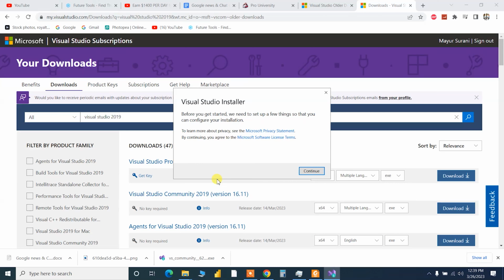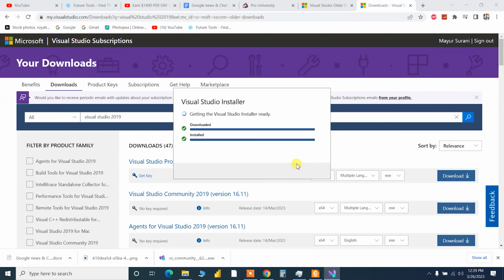official website. So this is asking me about the Visual Studio installer. I will give an okay. It will download some basic software. So once Visual Studio is installed, we will go ahead with the MySQL download options. Let us wait for this Visual Studio installer.